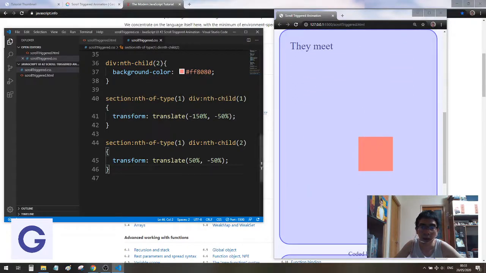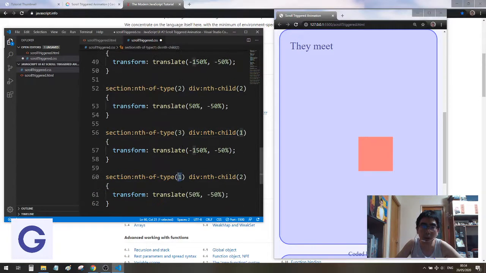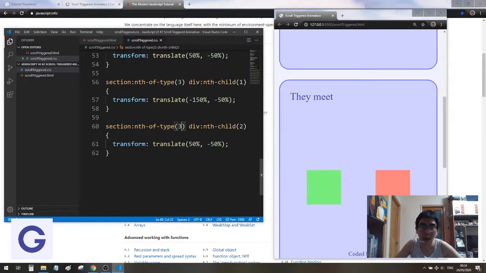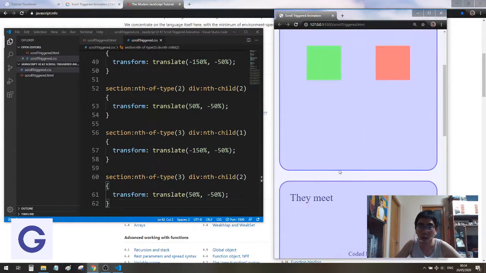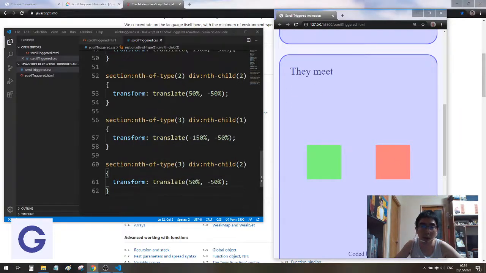So now let's handle this. For the second type, second section, first child, and first section, first child. So now everyone is at the same position. Now let's try to animate it. For example, for the second one they meet. I want this one, the green one, to go right and the red one to go left. So I can use the keyframes animation.